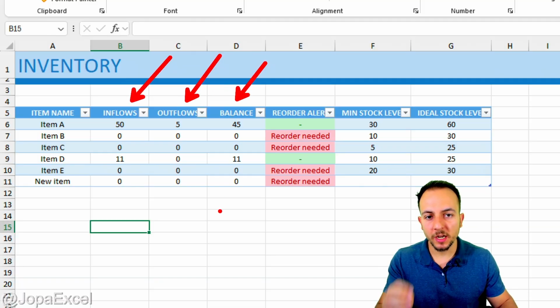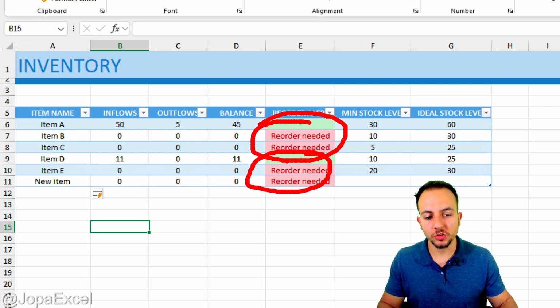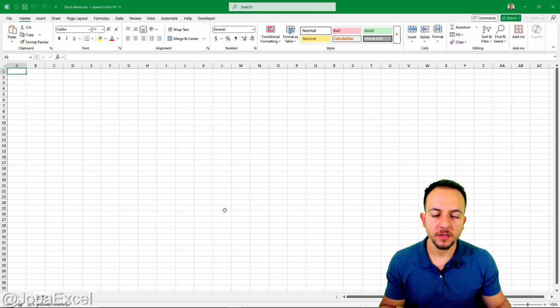Every time you register a purchase or a sale in the second sheet, Excel is going to automatically adapt those values right here. And then in the next column, we have the reorder alert to tell whether or not you need to restock the items. And in the last two columns, we have minimum stock level, that is the threshold, and the ideal stock level. Let's get started with the list of items that we can have in our stock.